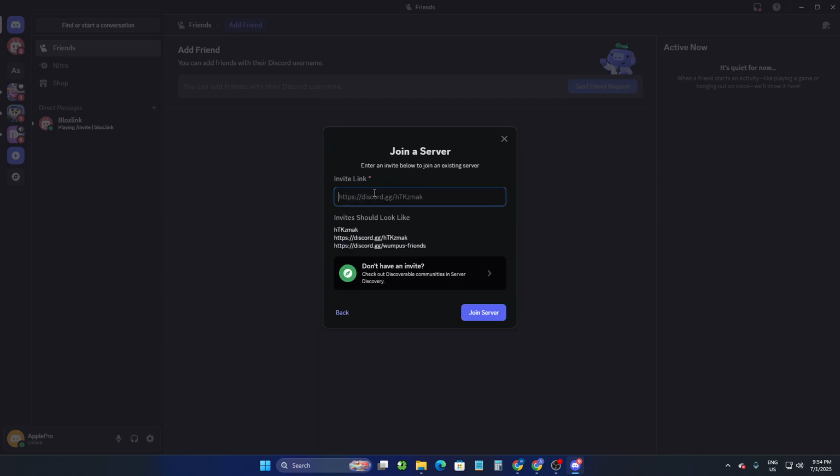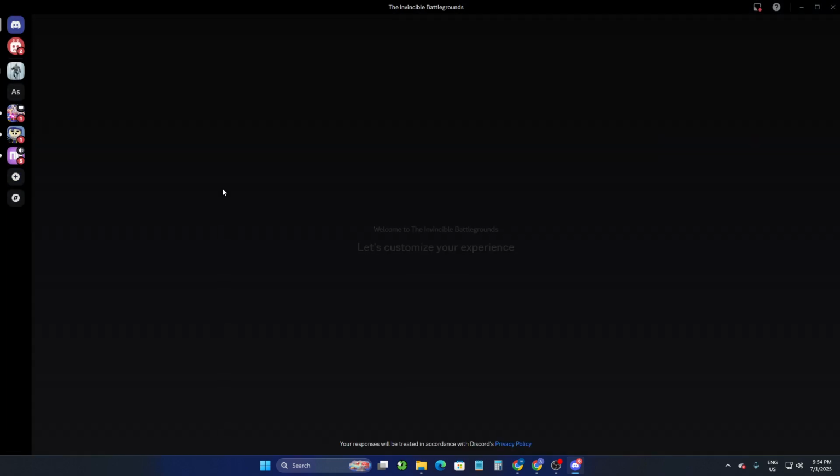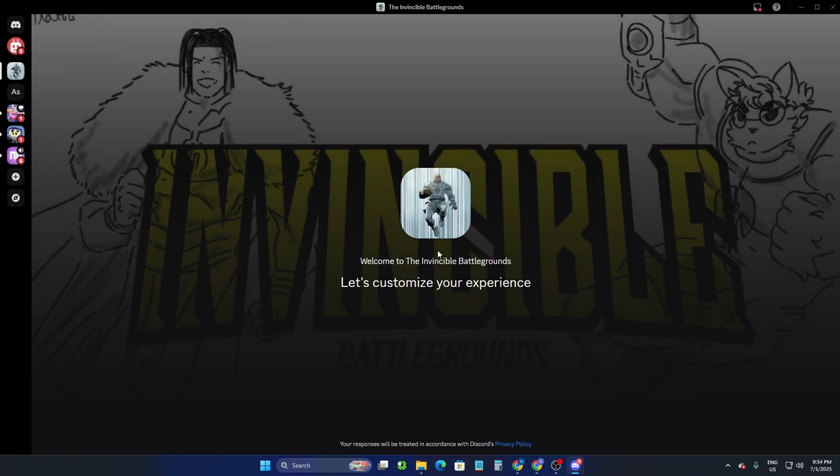Simply click on the join a server button and search for Invincible BG. Here it is. You can see the card here. Make sure that you don't make a mistake in typing the name here, Invincible BG, and simply click on join server, and you have to wait until it shows you the Invincible Battleground.